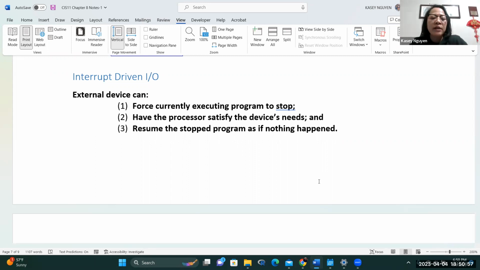So we know that for your external device, it can force execution to stop. That's a halt. And your processor can satisfy the device need, so it would generate that interrupt to stop. A good example for this is, let's say that I am displaying a scene from a game, and I'm having some issues. Maybe it's just slow, or it's not transitioning well, or it's not showing what I need it to show.